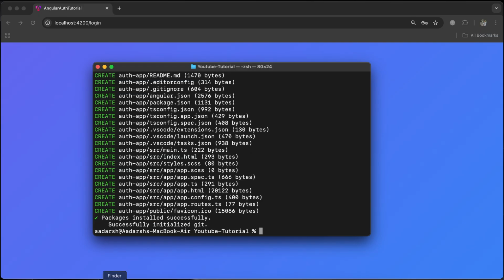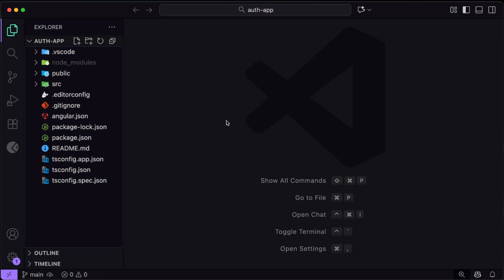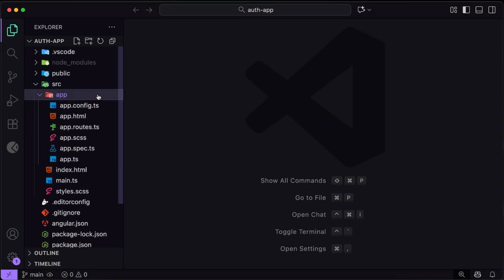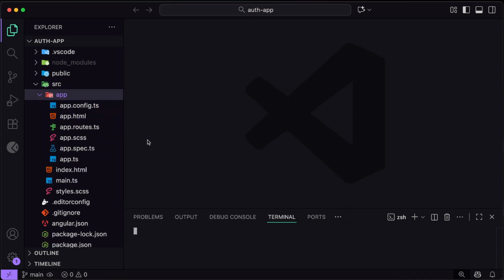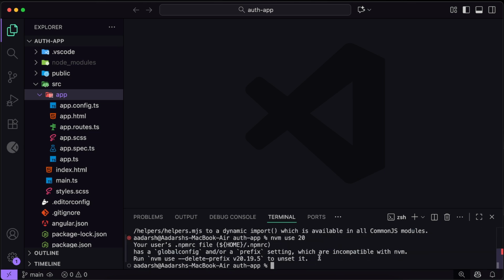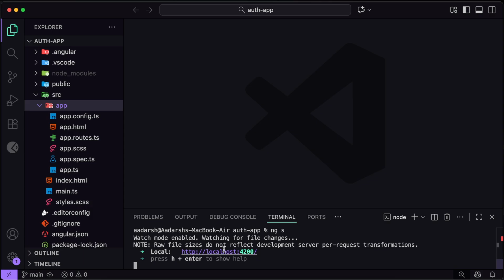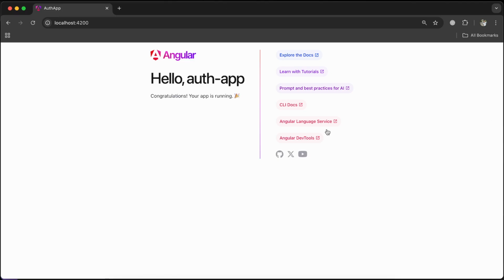Now I will move on to my Finder, and here you can see inside YouTube tutorial I have this auth app. I will just open this with VS Code, and here you can see this is my Angular project structure. Inside the src I have my code, and inside app I have some predefined code. And here I will open the terminal, and in the terminal I will just set my Node.js version, and here I will just run this command ng s. This means ng serve, and you can see it has started my application on this port. Let me try to visit this port, and here you can see this is my default app. So we have created our app.